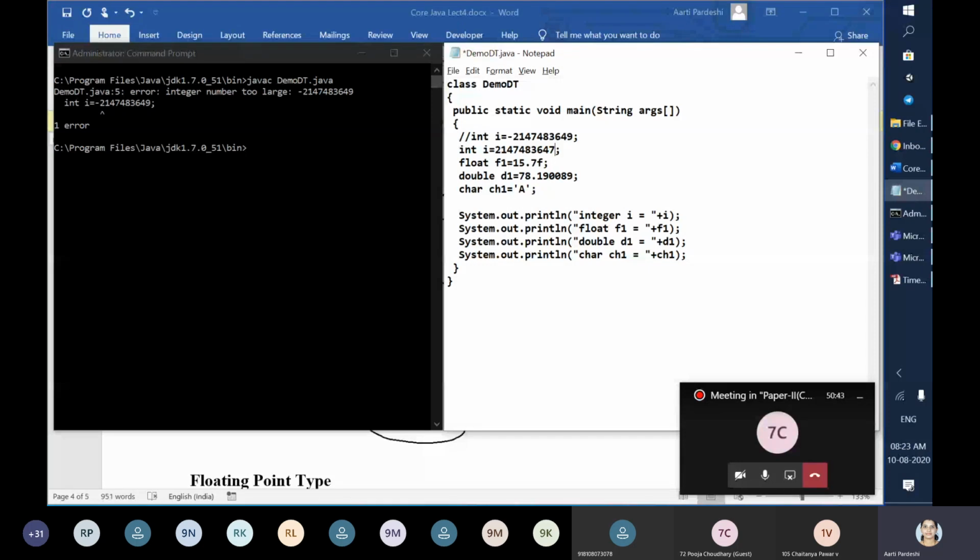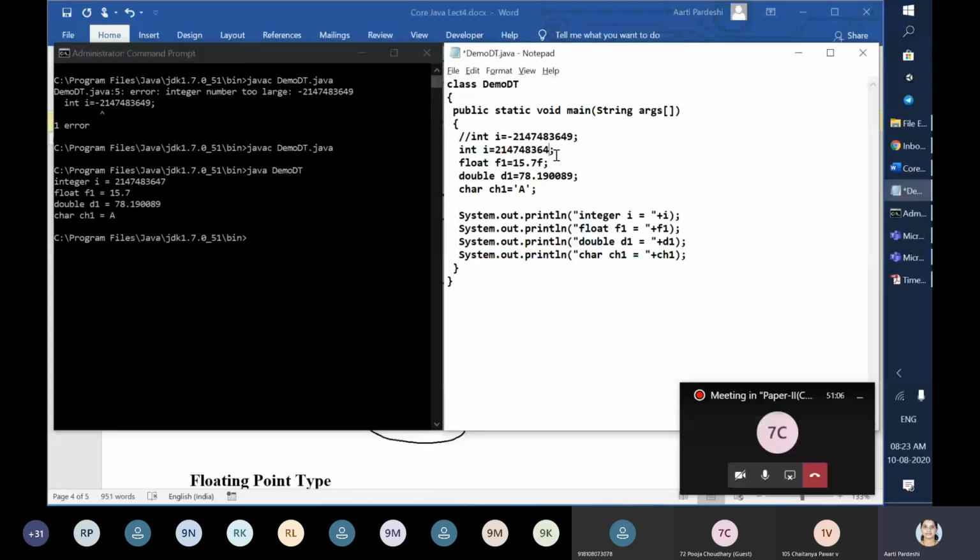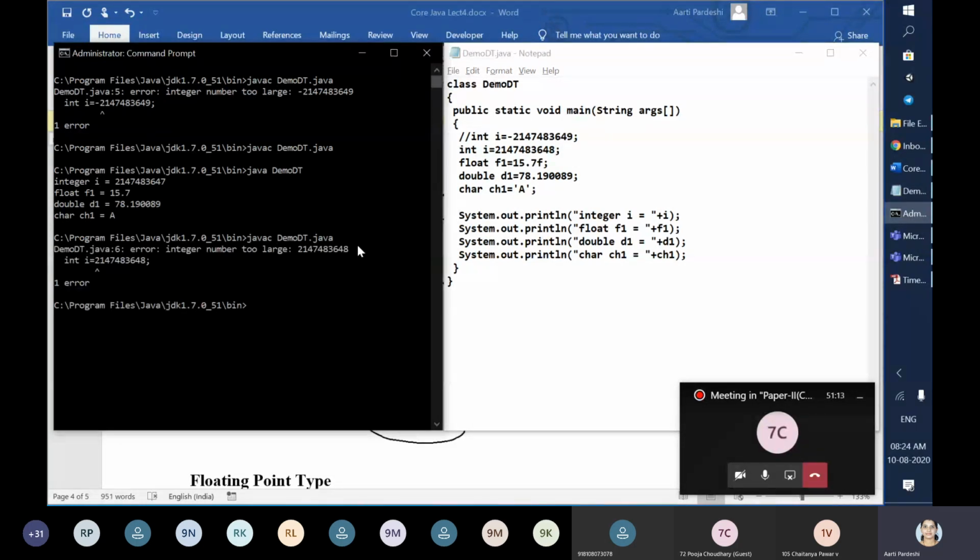So we will try to run it. See here, no error. We will compile it also. We are able to compile it. Now I'm running it and the output is displayed. No error, integer properly displayed. But as soon as I cross the positive side, instead of 7, I make it 8, and then run it. Once again it says integer number too large. It's 2,147,483,648. So you are crossing the limits of the 4-byte integer.